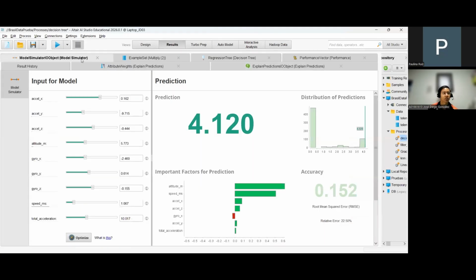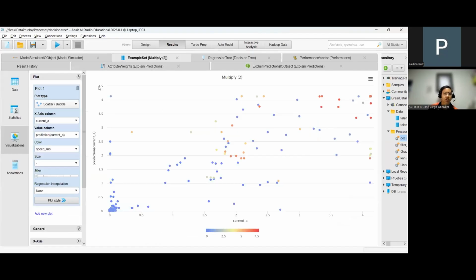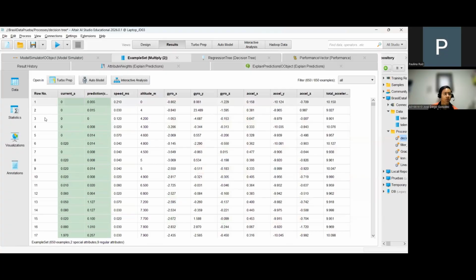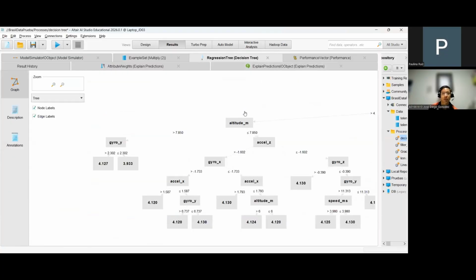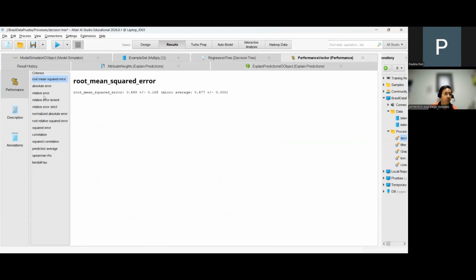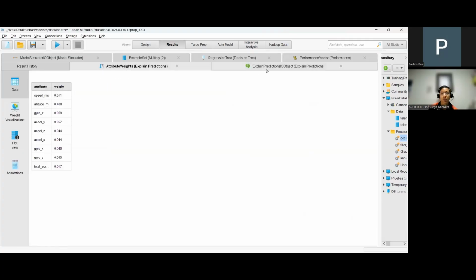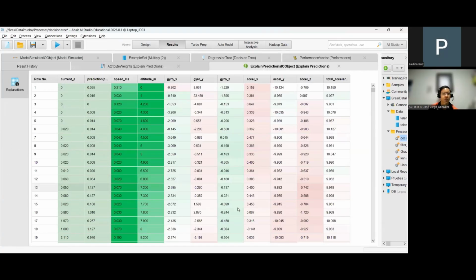Here in the results, here is the simulator with all its functions, then the database, the predictions, and the visualizations. Here the regression tree, the performance vector with all its metrics, the weights table, and the explain predictions object.